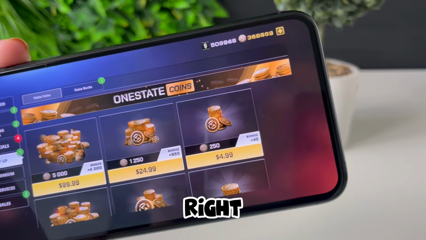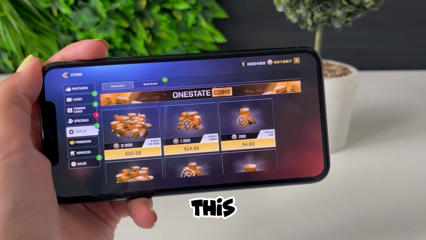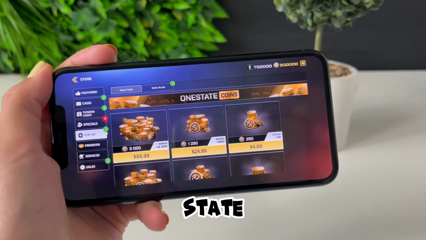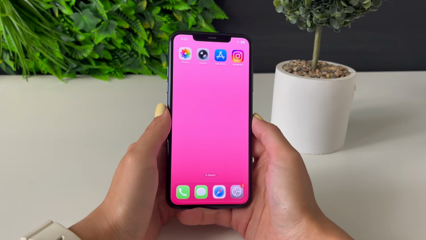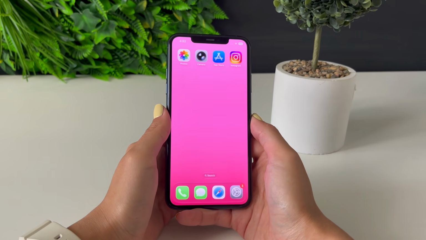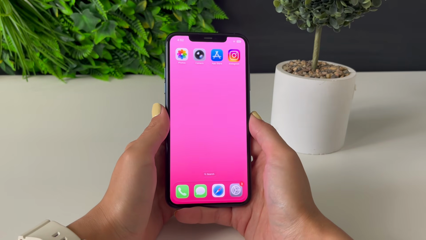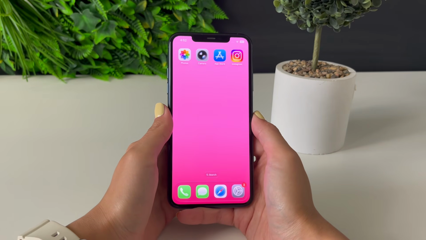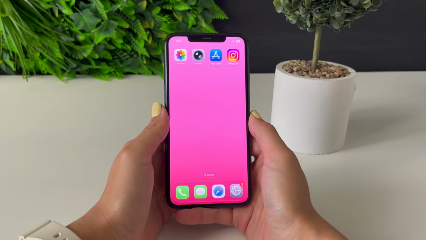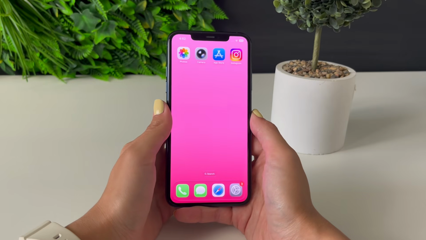So let me show you right now how I got to this exact result in my OneState app. All right, you guys, let's go ahead and start with this tutorial and let me show you how I got the coins and bucks in OneState. So first things first, what I need you to do is go ahead and switch off your VPNs.